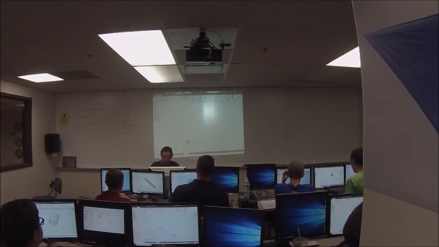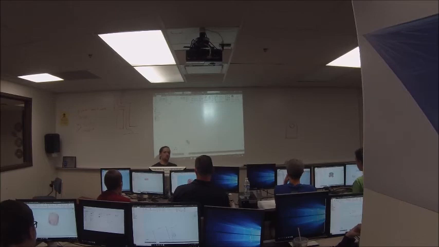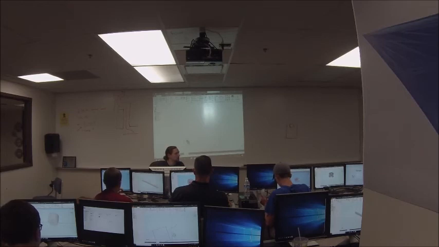Okay, what are we ready for now? All right. Any questions on cutting with extrusions? Any questions on constraints or profiles or regions or anything?